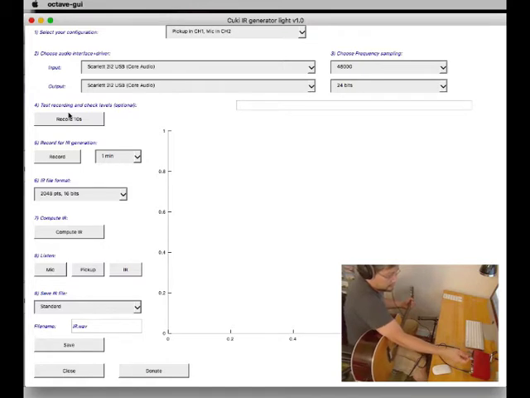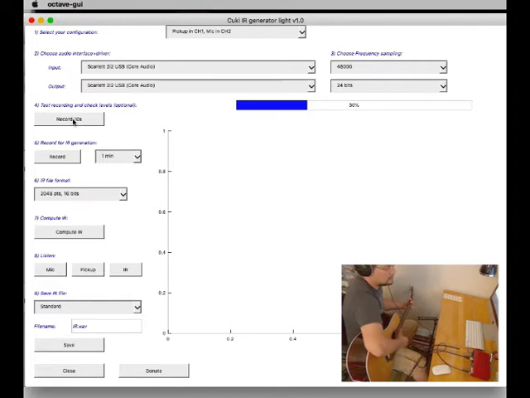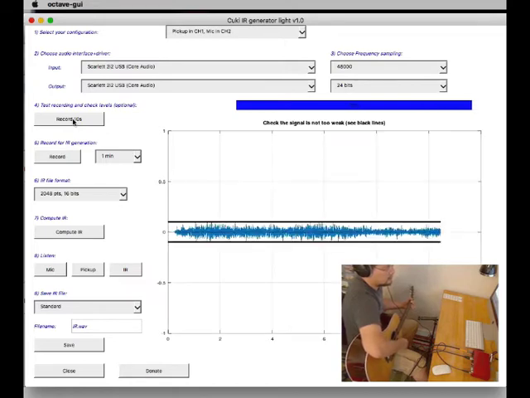So I will, for example, do the case where the levels are too low. So let's record. So you see the levels are too low. The red line is almost impossible to see, and the blue line is within the two black lines.